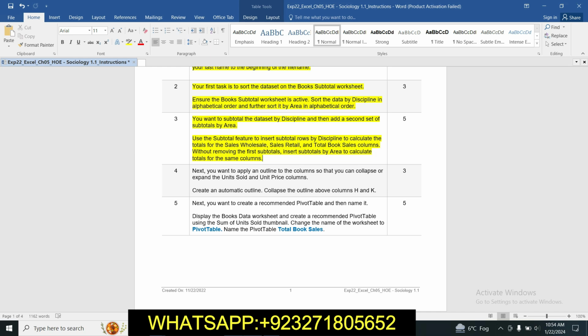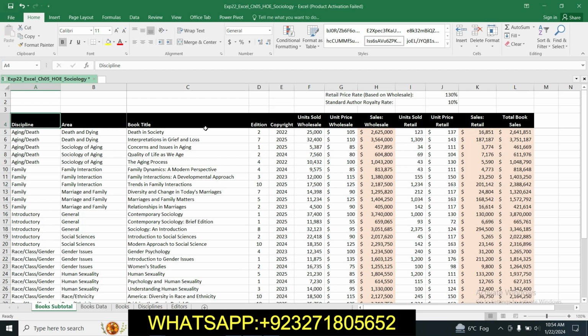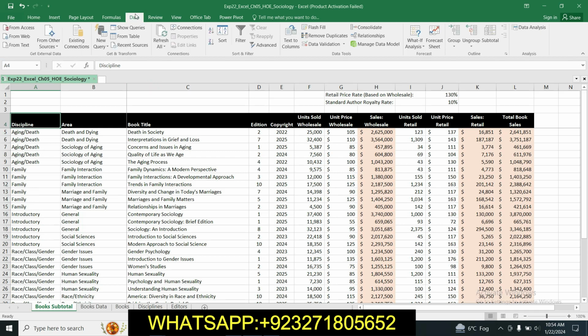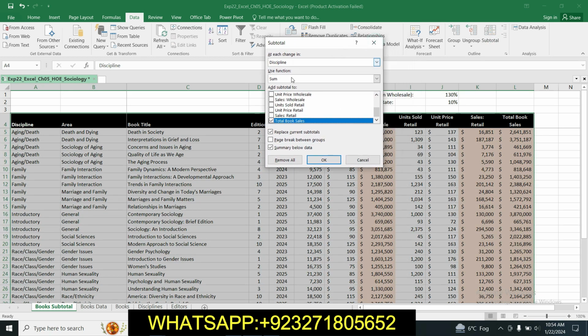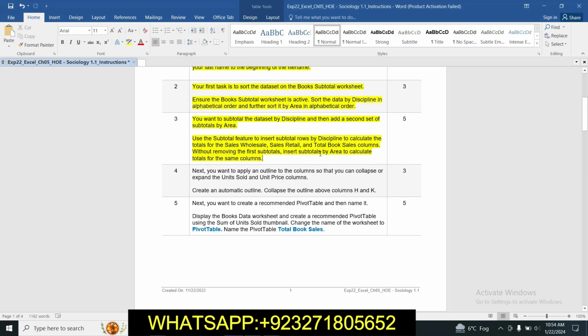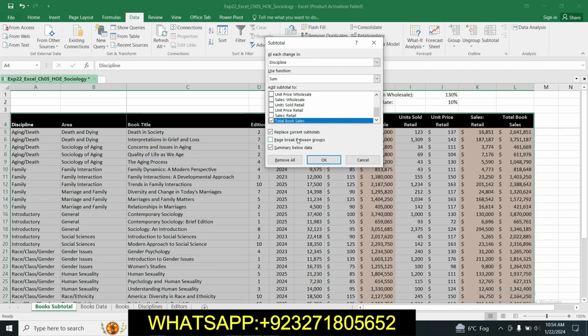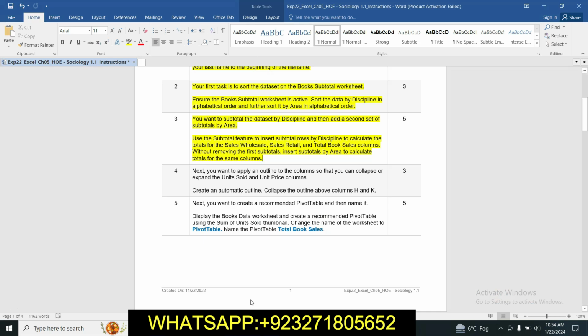Go to the Excel worksheet. We have to use the Subtotal feature. Go to the Data tab. In the Outline group, the Subtotal feature is available. Click on it. Now we have to set the subtotal by discipline and calculate the total. So we will choose the Sum function for the Sales Wholesale, Sales Retail, and Total Book Sales columns.